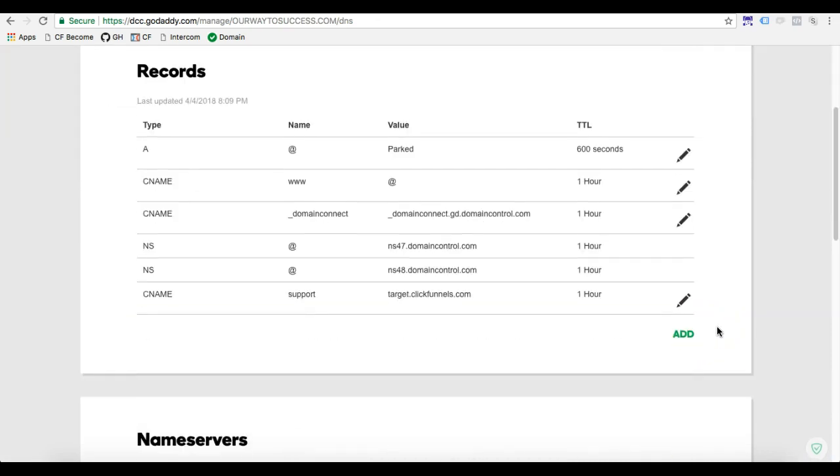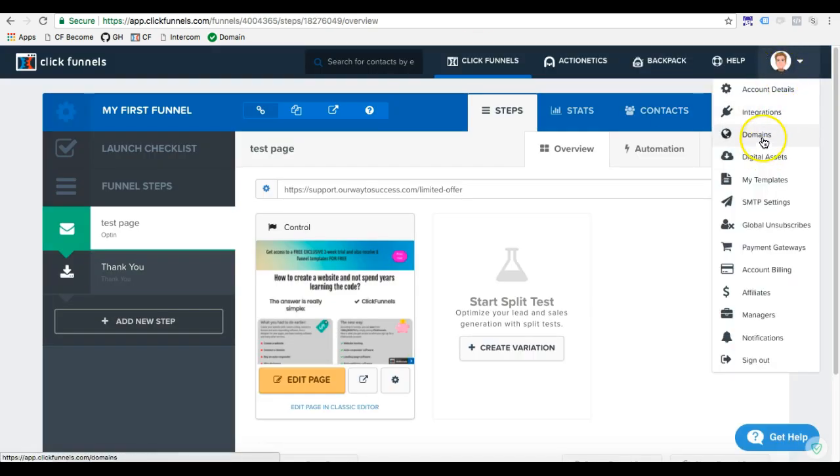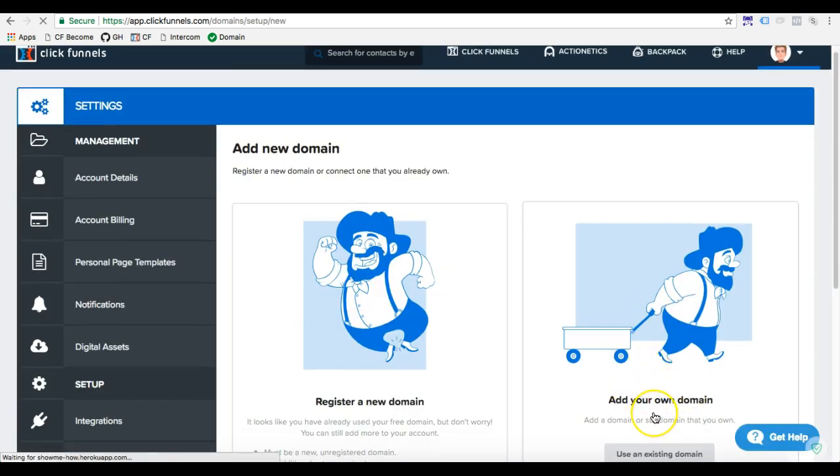If you have a different domain register, it works the same way for each and every one of them, so don't worry about it. Just find the DNS zone manager and add this CNAME record of your subdomain name pointed to target.clickfunnels.com. After that, go ahead and add this subdomain to ClickFunnels by going into the domains and selecting the option to add your own domain.